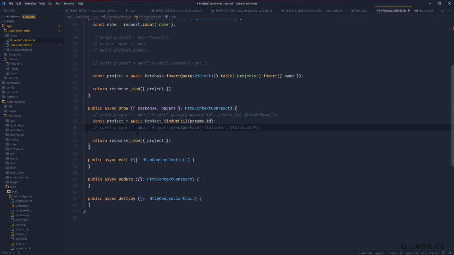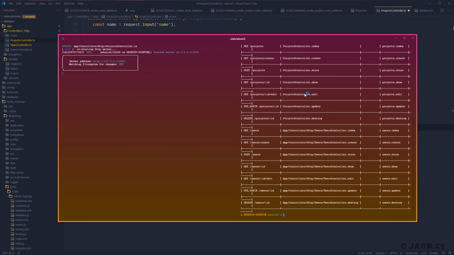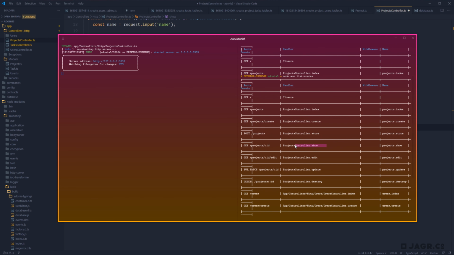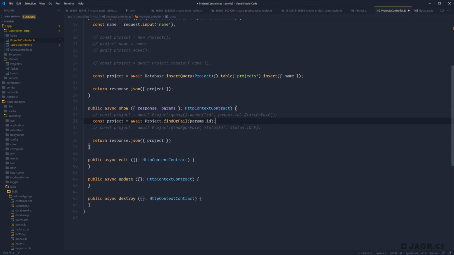And since we're using a resource, it defaults to using an ID for that route parameter value. And just remember, you can hop into your terminal at any time and run node ace list routes to get a list of the routes defined within your project. So if we scroll up slightly here for our projects controller show statement, we have projects/ID. So here, findOrFail will definitely be the preferred approach. Okay, so that should be a good overview for our model approach.